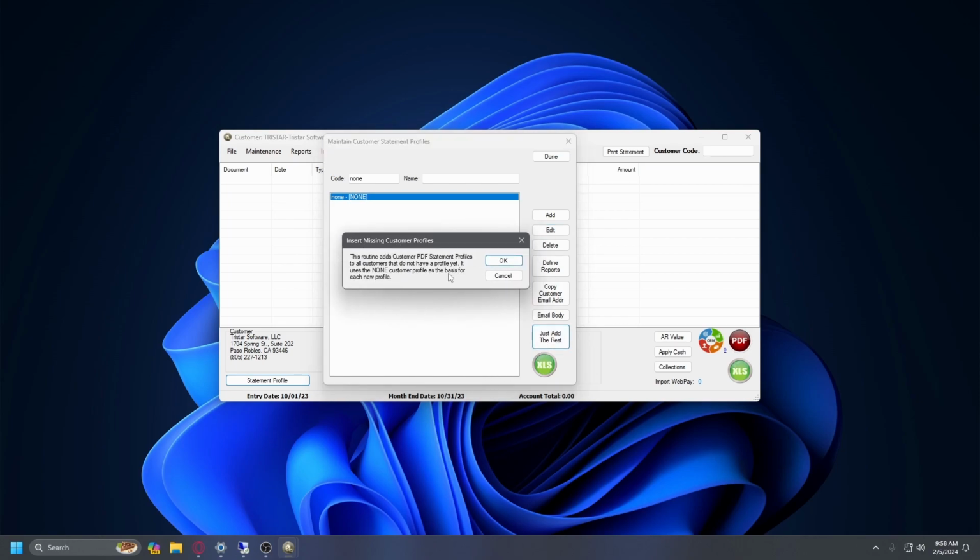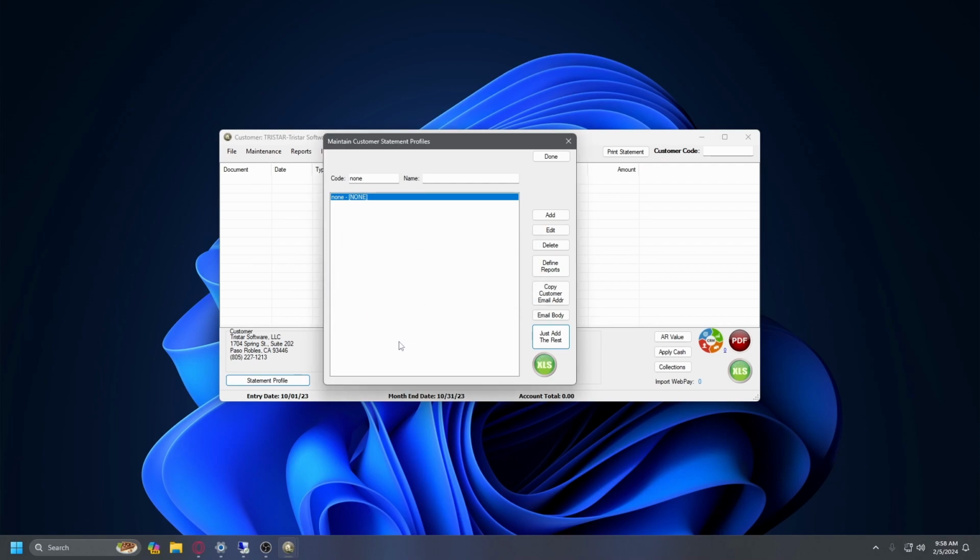This will give you a brief description of what you're doing. Basically, it's taking the None statement profile and applying it to all customers that do not already have a statement profile. If a customer already has a statement profile, it will not touch that statement profile or that customer. So I'm going to click OK. Because we're using an already existing database, we can see that no profiles were added because all of the customers in this database already have their own statement profile. Then we can click OK.